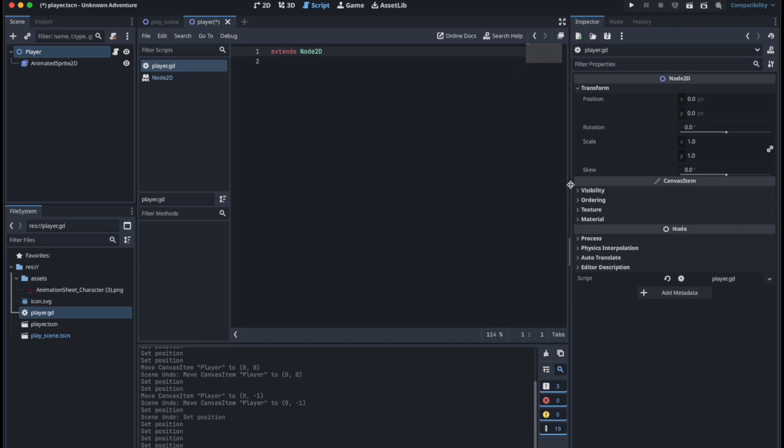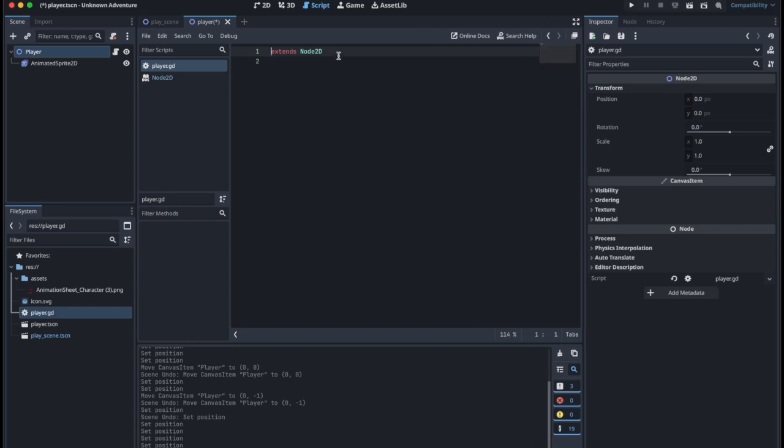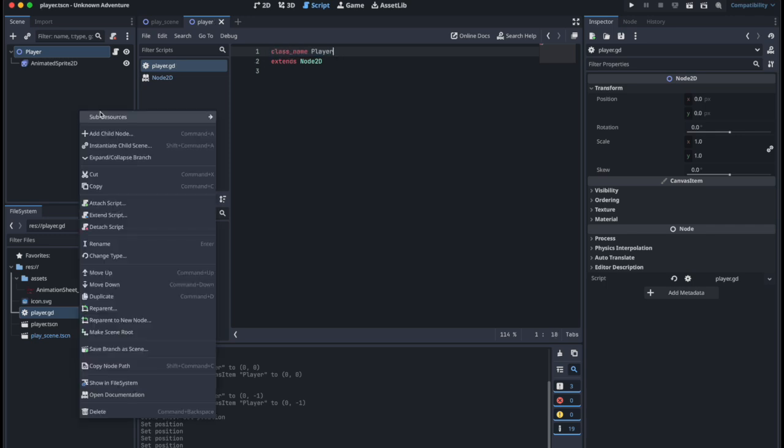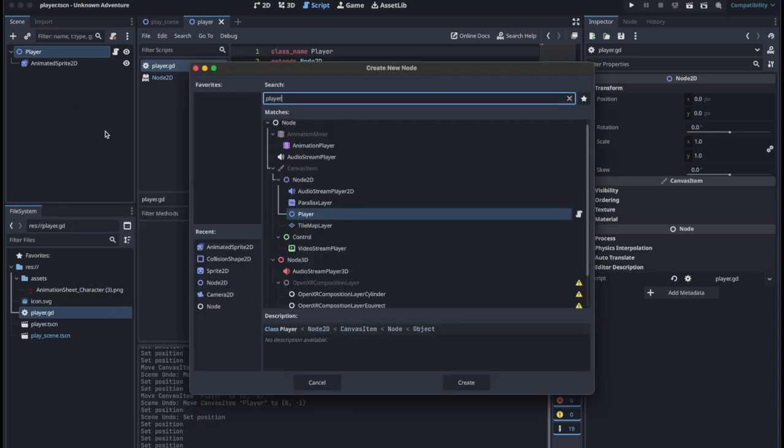Okay. We can also name this. We don't need to necessarily do it, but we can name this as our class name, and we can name it player. We don't have to do it, actually. So yeah, let's keep it. Keep here player. When I create a class name, I can now right-click here and add child node, and I can search here for player, and you can see the player is here. We can add this node, player.